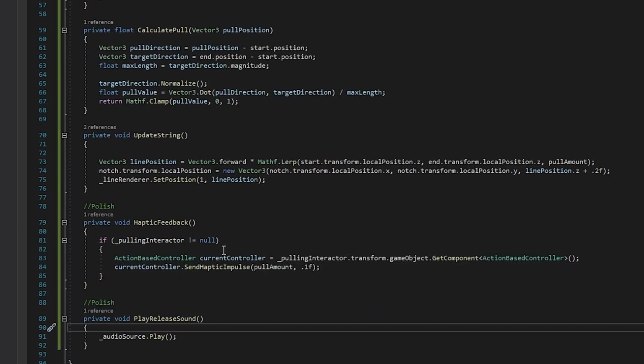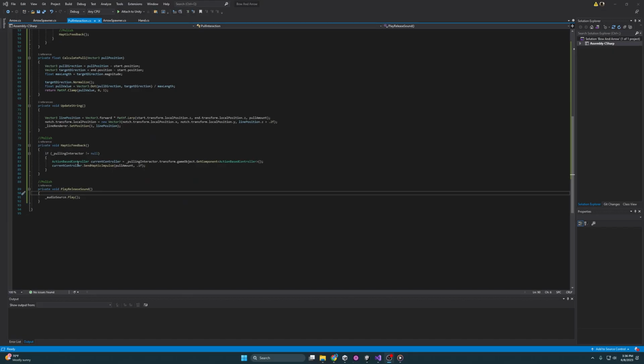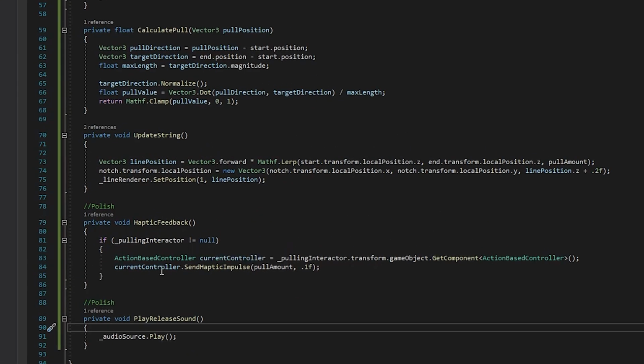And so we do that here in this haptic feedback. And as you can see, I just make sure it's not null. And then I come in here, I go to the transform, the game object. And then finally, I can get the component from the game object, action-based controller. And then I send a haptic impulse of the pull amount and for a duration of 0.1 seconds.